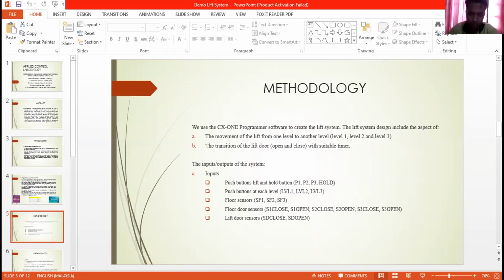For the methodology, we use the CS1 programmer software to create the lift system. The lift system design includes two aspects. The first is the movement of the lift from one level to another level, from level 1 to level 2 and level 3, from level 2 to level 1 and level 3, and also from level 3 to level 1 and level 2. And the second one is the transition of the lift door, which is for the lift door to open and also to close with a suitable timer. And also there is the input and the output of the lift system.